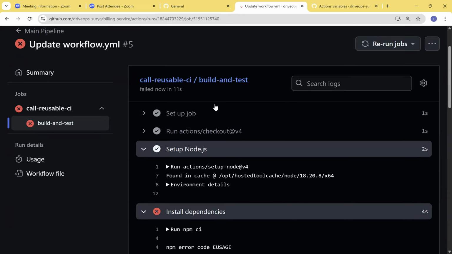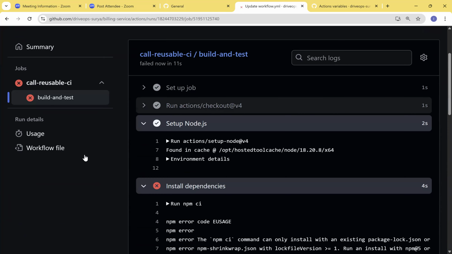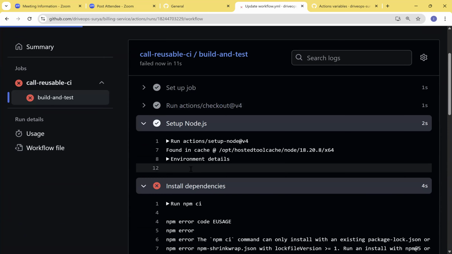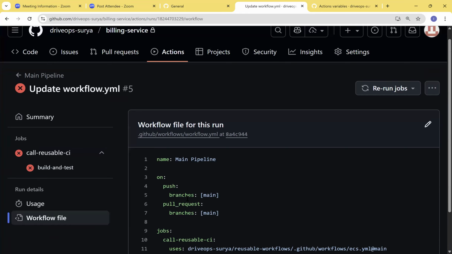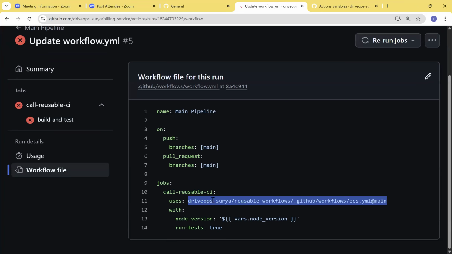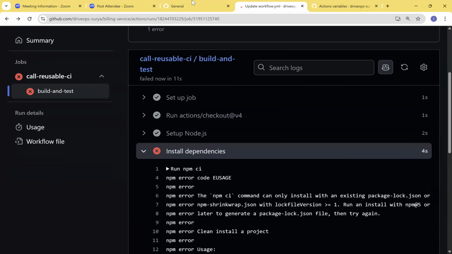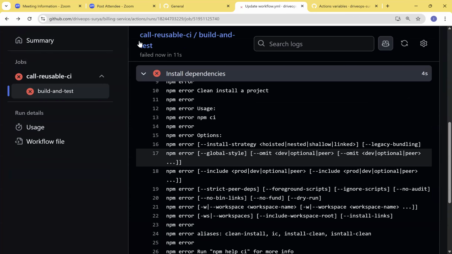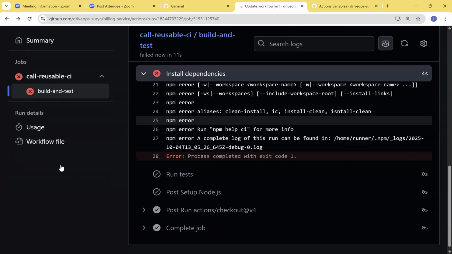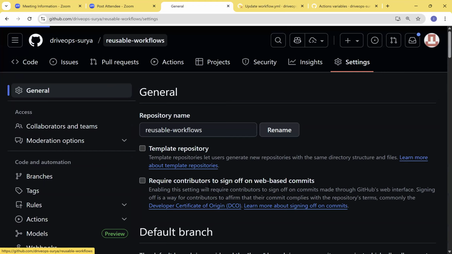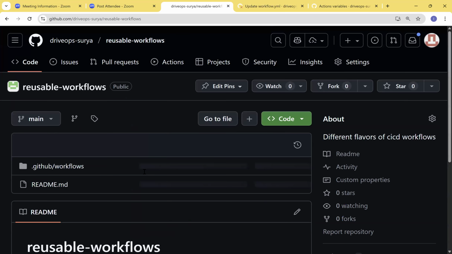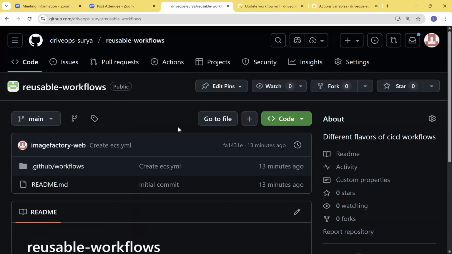So how do you differentiate? If you go to the workflow file, you have the call to the workflow from the other repository. You call it using the organization, but if you see the workflow log, you see all of these steps. All of these steps come from the reusable workflow. If you go to .github/workflows/ecs.yml, all these workflow steps are coming from this repository.